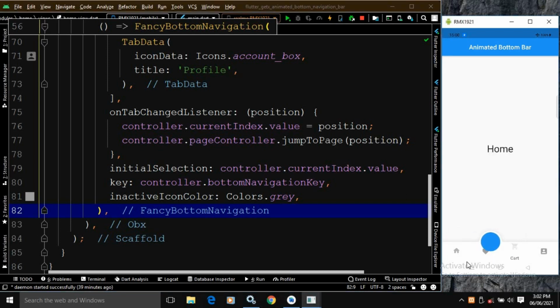Okay, this is how animated bottom bar works in Flutter using GetX.